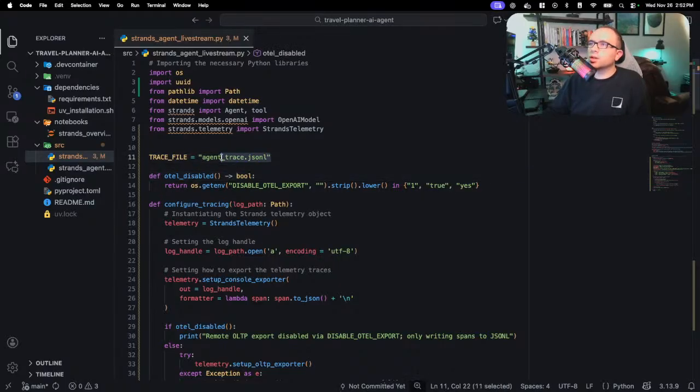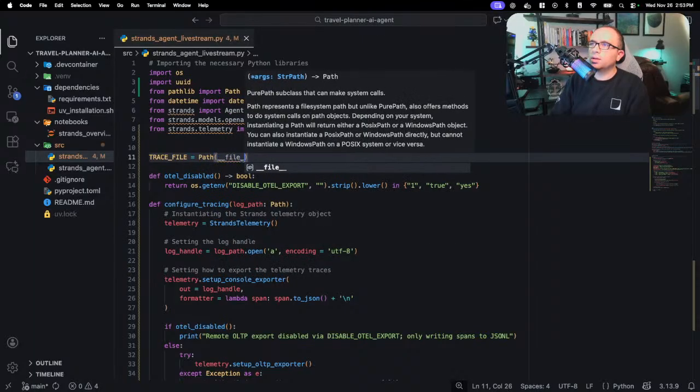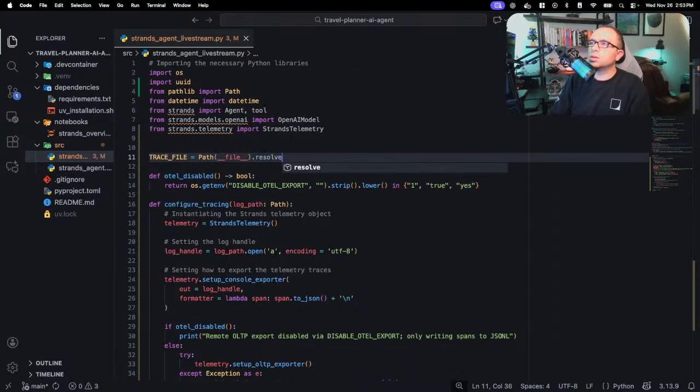All right, so we're actually going to call this path file dot resolve dot parent, and then we're going to say slash agent traces .jsonl, because basically what this is doing is it assumes that if you want to run this script multiple times, it's not going to recreate this agent traces file again. It's just going to keep adding to that file.